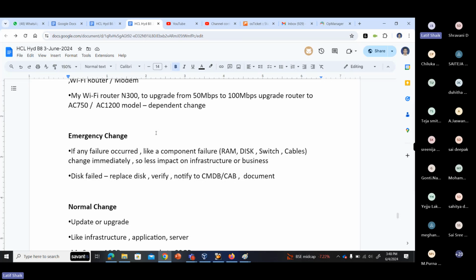For example, the server is down and you go and check why. There is a problem with the RAM, the server RAM has an issue. So what will you do? You remove the RAM, replace it, and make sure the server is running fine. You remove the RAM, reinsert the new RAM, start the server and make sure the service is running. Then you have to inform the CMDB.